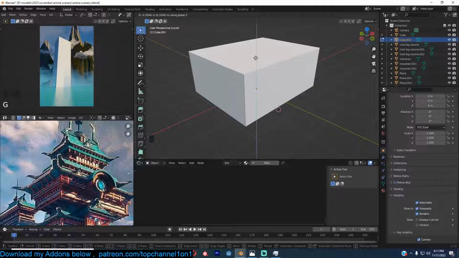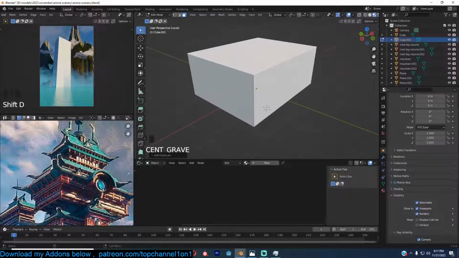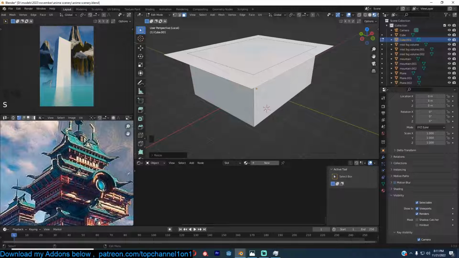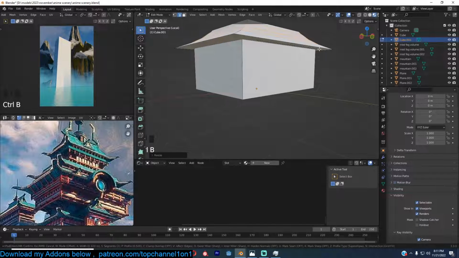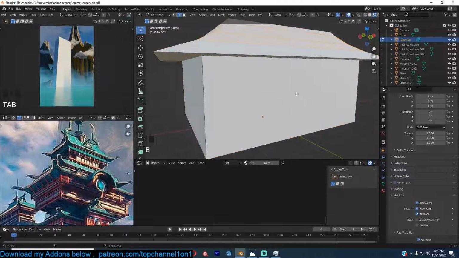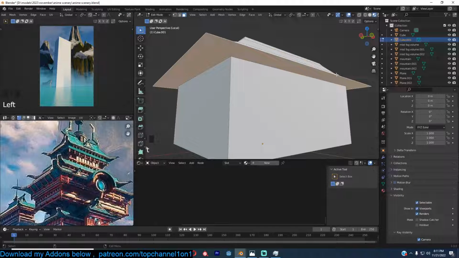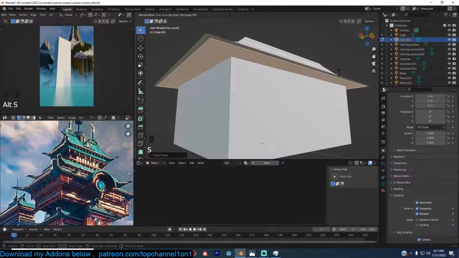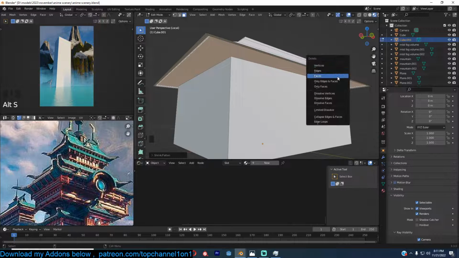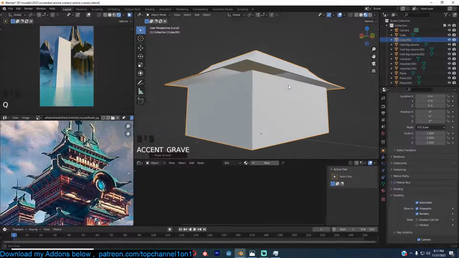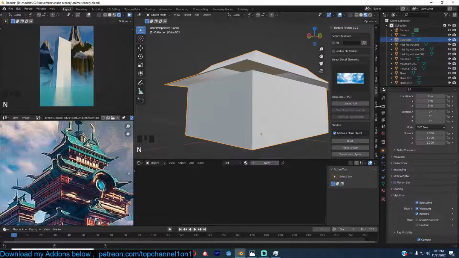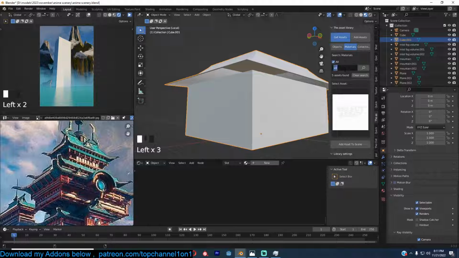Pull this. I think I need to pull this down, and let's go to the roof. Seems to just be something like this. I'll do auto smooth. Okay, let me go to my library, grab a wall texture.